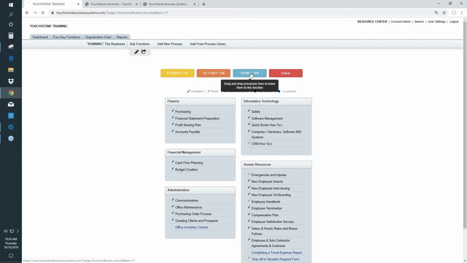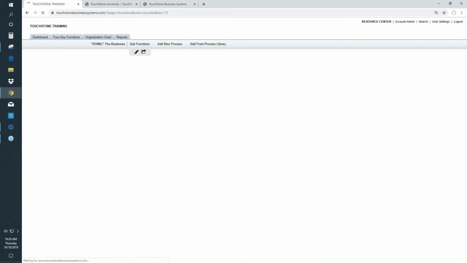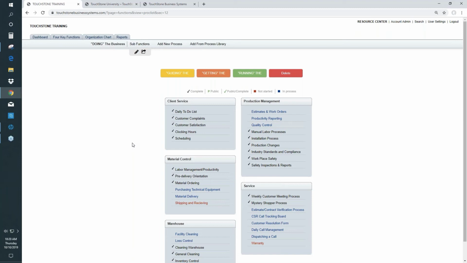Now let's go to doing the business. So here's where it gets industry specific. Depending on what your business does, that's going to dictate what these sub-functions are. So if you're in a service business, then your sub-functions are going to be service related, like maybe this one down here. If you're in a construction business or a manufacturing, well then your sub-functions should be related to those services, those things that you're producing.